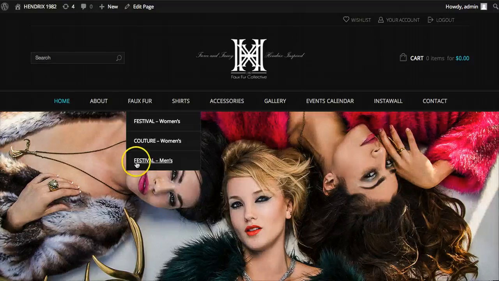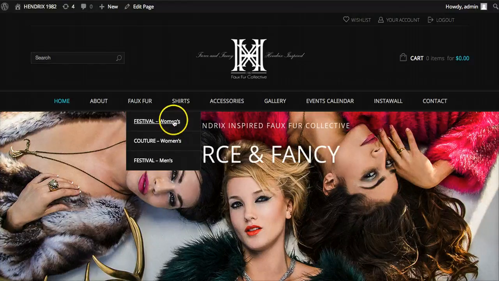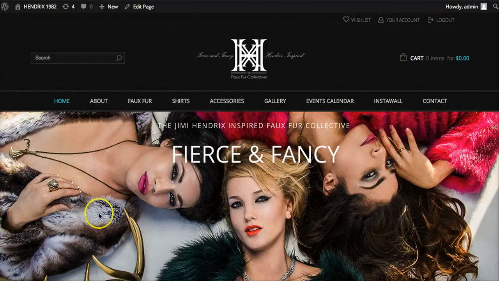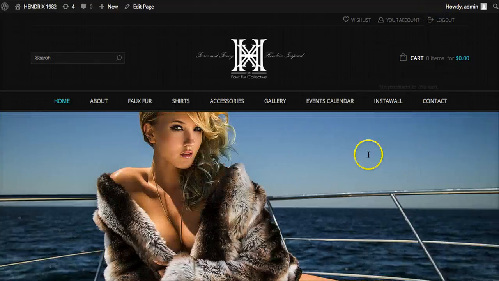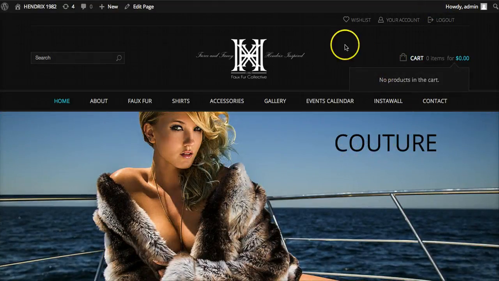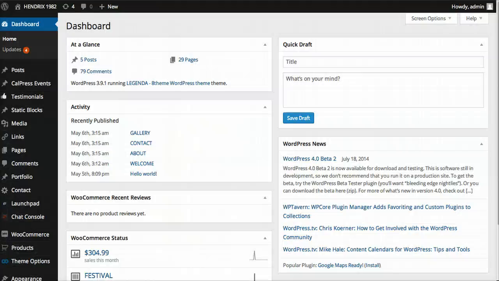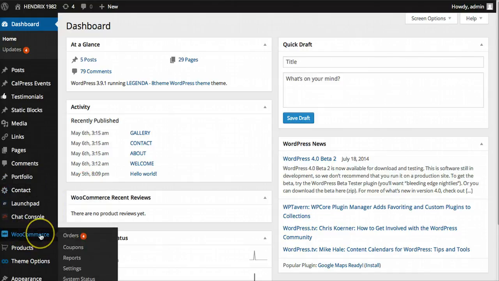So I created the Festival Men's section by copying the Festival Women's and then adding it to the menu and changing all of the details. It's best when you're editing to have an open window, a view window of the front of your website, and then if you click the other tab over, I've got the dashboard backend, which is standard for any WordPress site. So we've got the WooCommerce plugin obviously installed. That's this lovely baby right here.